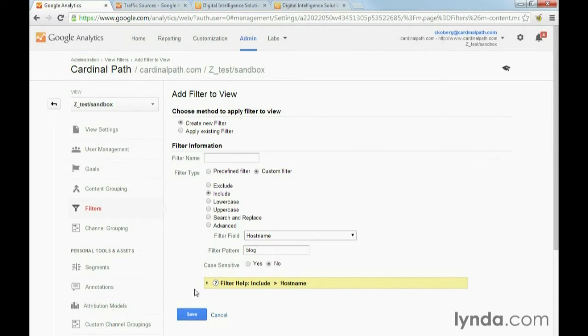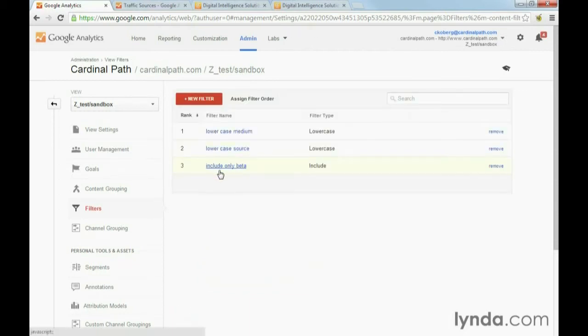If I hit this as an include filter and save that, I'm only going to get traffic to the blog. Or in my case, let's say we put in one that's going to be only to the beta site. So include only beta. So this time I've got this one where I'm only going to include the beta site. It's going to do the exact same thing as the previous one, where we were looking at just the subdirectory of blog, but now it's going to do it on the host name instead of the subdirectory. So hopefully you're starting to see how these profile filters, these view filters, can be really useful.